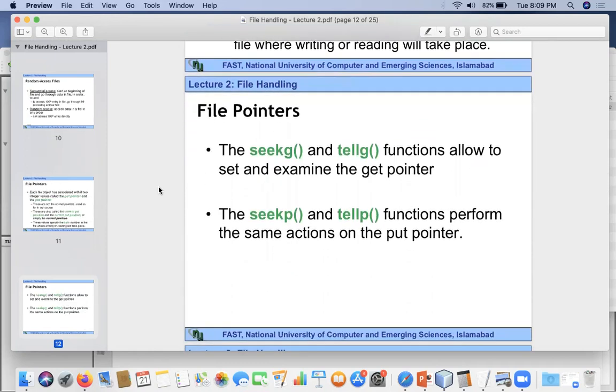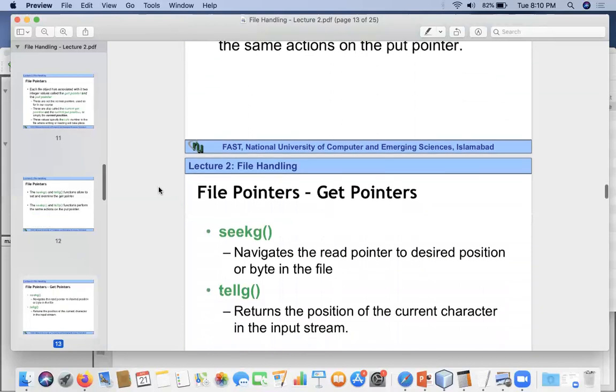So for file pointers, we have seekg and tellg, and seekp and tellp. Let me make it very clear that g means get and p means put. Get means reading and put means writing, so not to be confused. The seekg and tellg functions allow us to set and examine the get pointer, that is the reading pointer, when we want to read from a specific position. The seekp and tellp functions perform the same action on the put pointer, when we want to start writing from that particular position. We will explore these in detailed examples today.